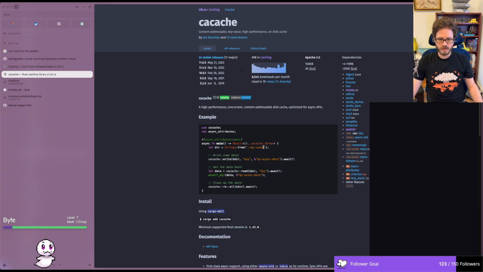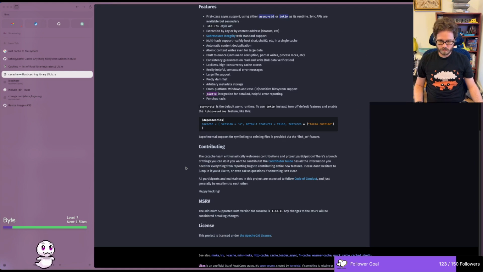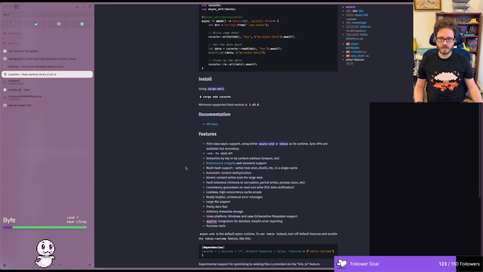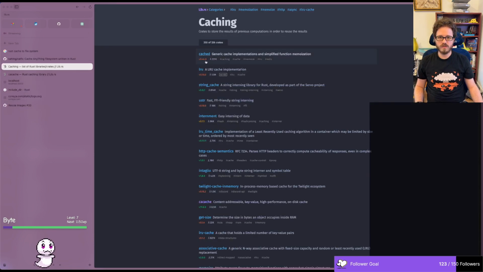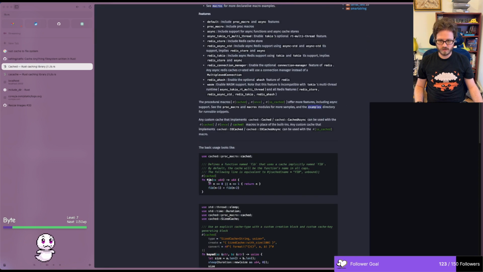Okay, so we make a cache directory. We can write some data to it. We can get the data back. Love it. I think this is what I'm going to use. Ooh, function memoization. I like this though. This is for something different.